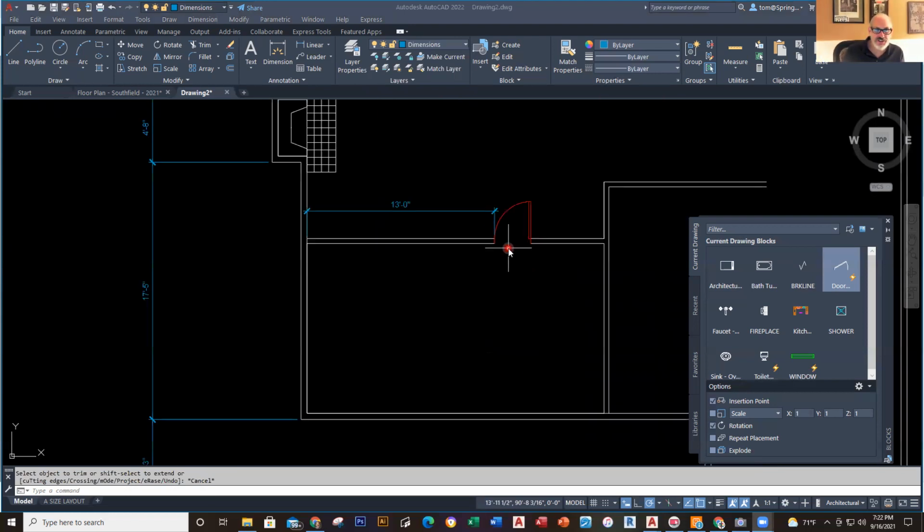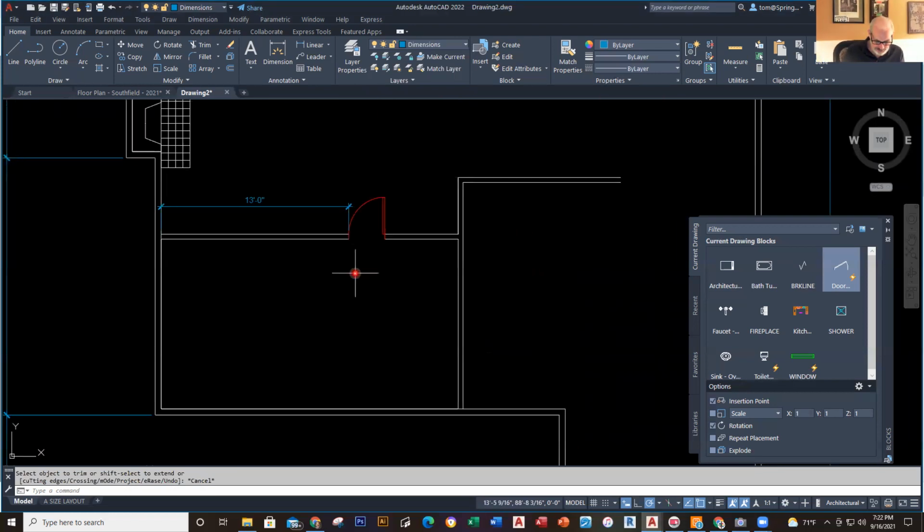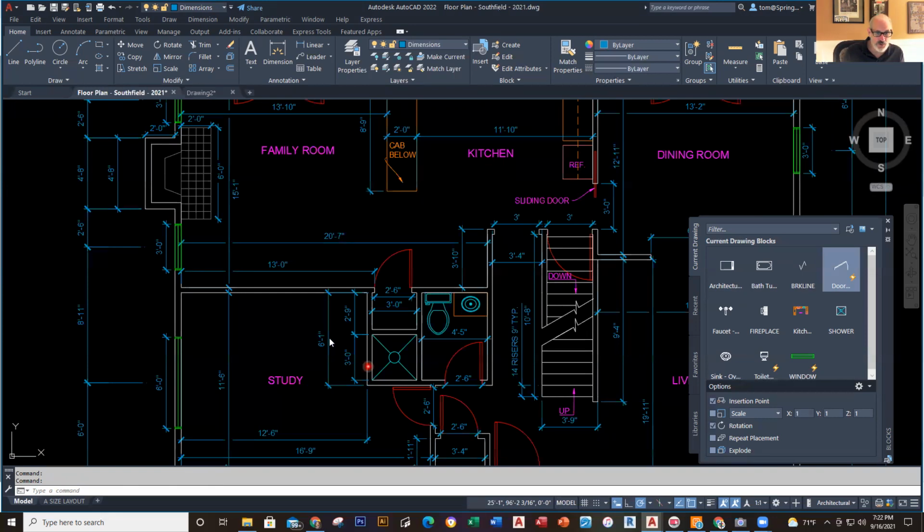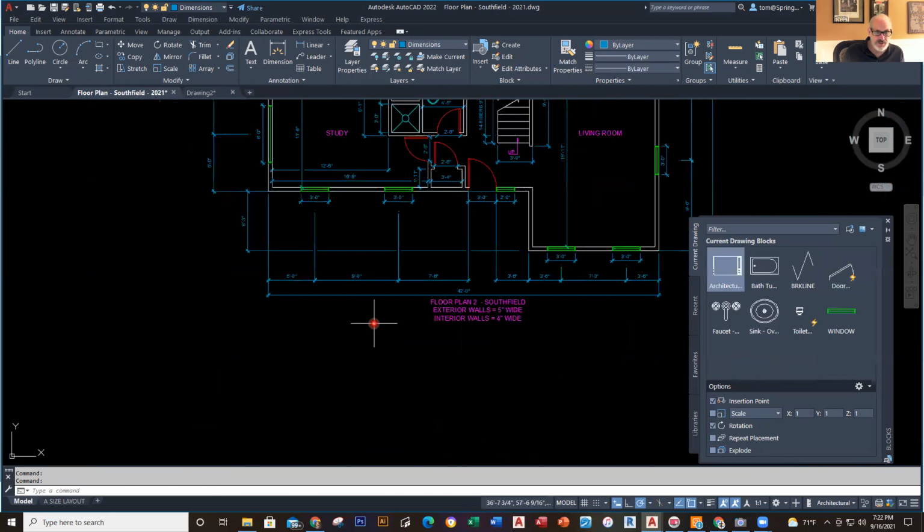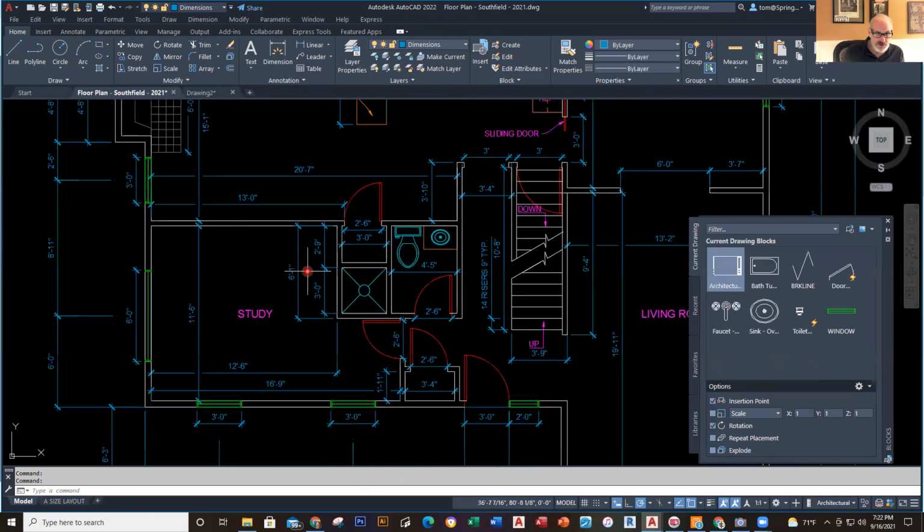Okay, so that's what we did right there. That's 13 feet, so we got that in place right now. Next, I've got this wall right here. I want to put this wall in right now. This wall is 12'6" over from here. So that's 12'6", and I'm going to go over here.